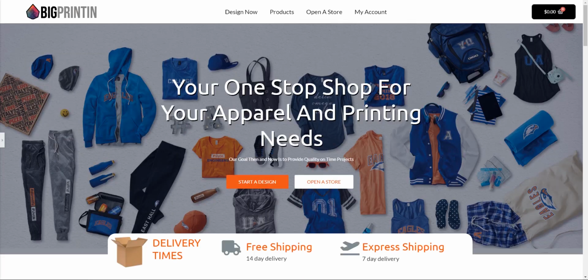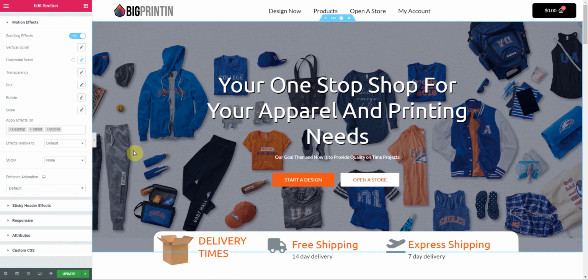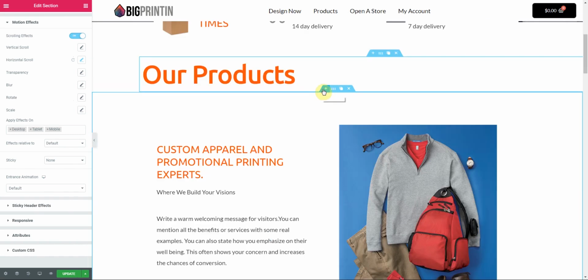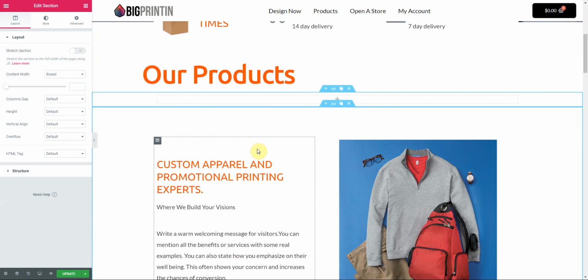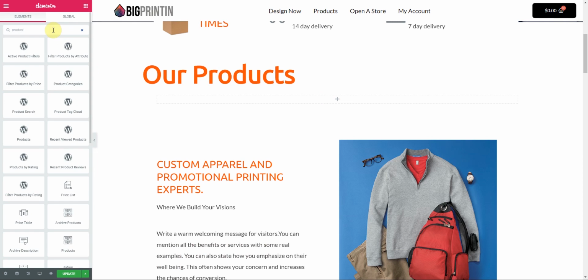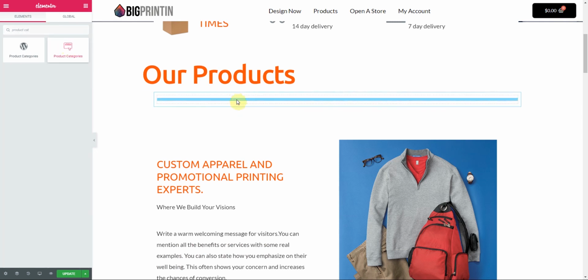Oh, whoops. Okay. So that part is good. Let's add another section here. And in this section, I'm going to put product categories. I'm just going to drop that in here.